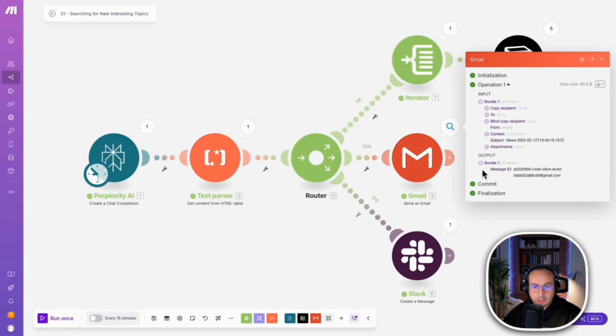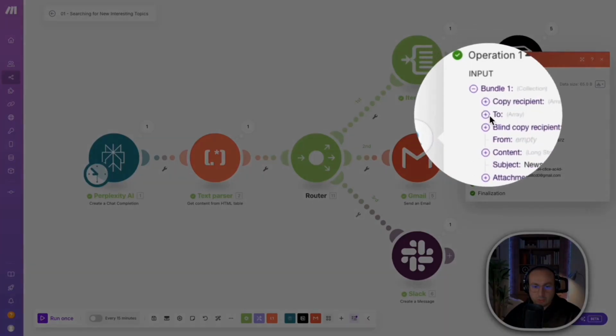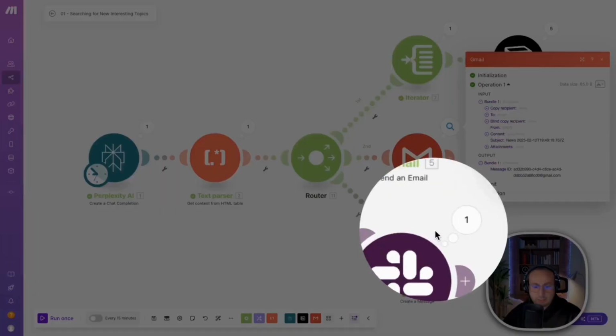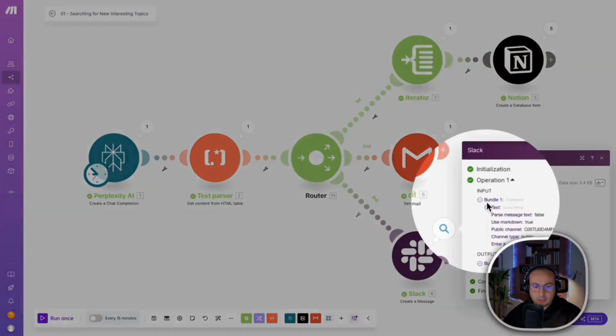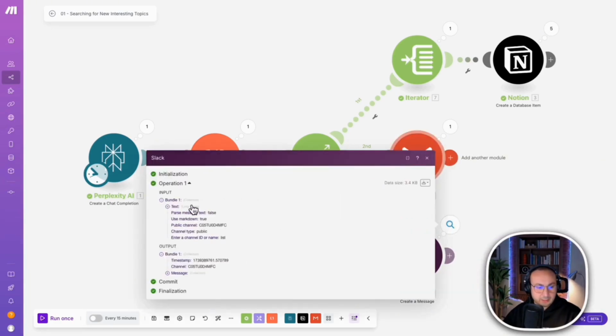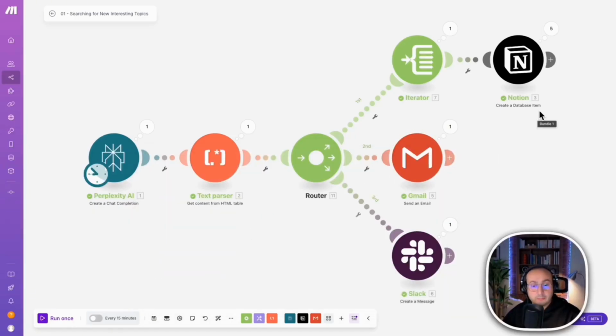Afterwards in Gmail, the same thing: it received the information, and in the output, it sent the email. The same thing on Slack, it received the input data, and afterwards it simply sent the message. So my scenario is working correctly. First step, I asked Perplexity to search for the data, the information regarding competitive monitoring, and I saved it in a database and sent myself an email. The second step is simply about what I want.